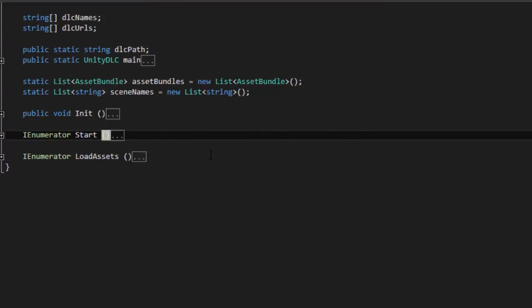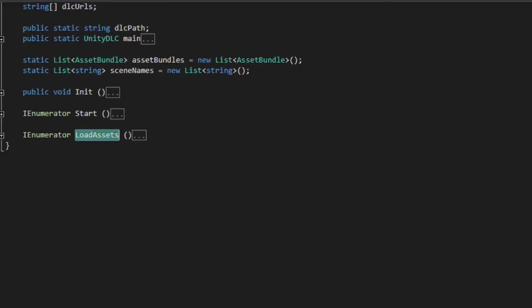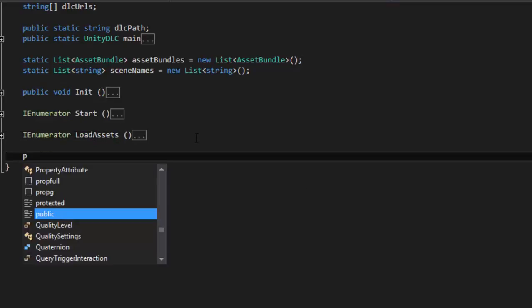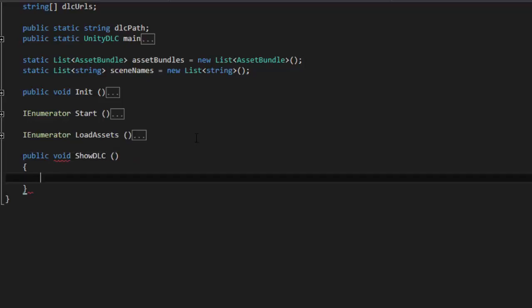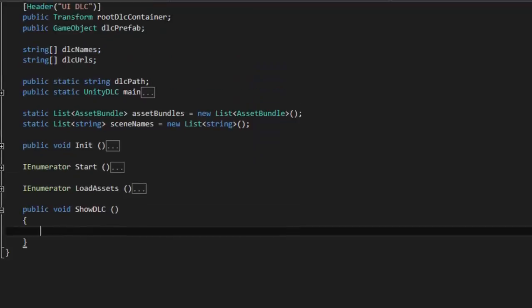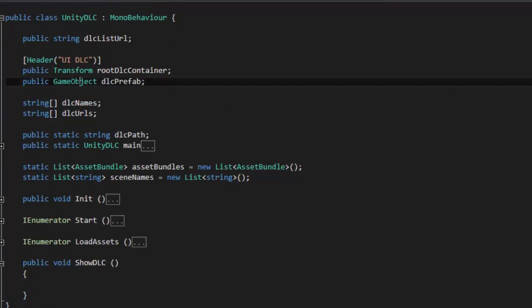Then after we have the DLC name, the DLC URLs, and we have the load assets, the thing we need to do is show our DLC list to the screen. So create a public method void ShowDLC, and change this type of game object to DLC because we do not use game object.